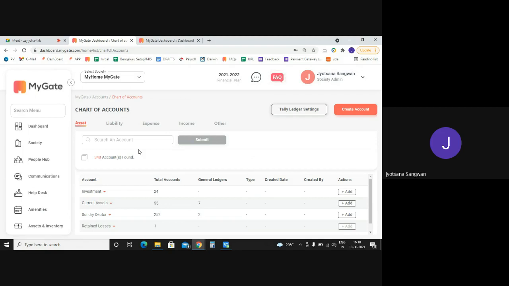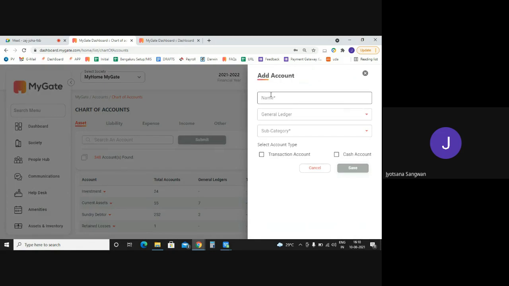Now, some of these accounts are going to be predefined in the system. Let's say, for example, with regards to income, you will have your maintenance charges, electricity, all these predefined. Similarly, you'll have some expense headers also that will be defined. In addition to that, if you wish to create more, go on the top right corner here, click on create account. You just have to enter the name of the account and select a subcategory.